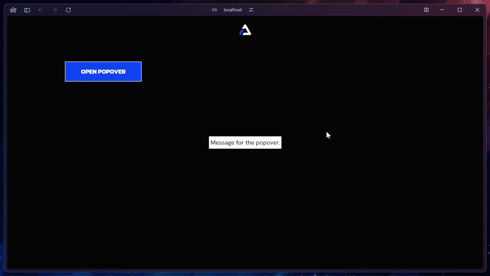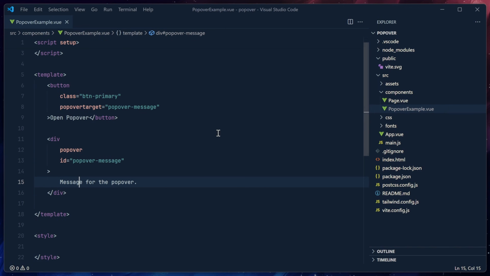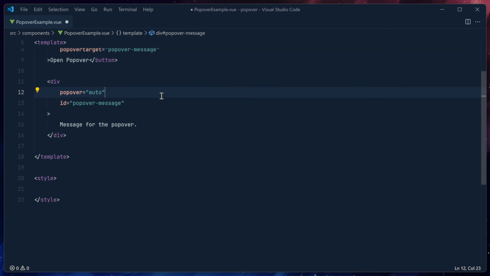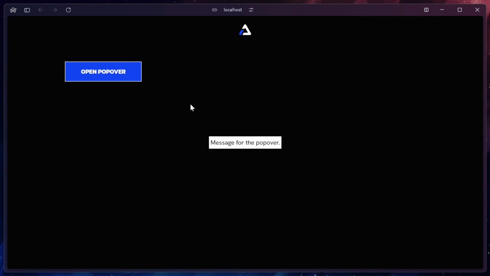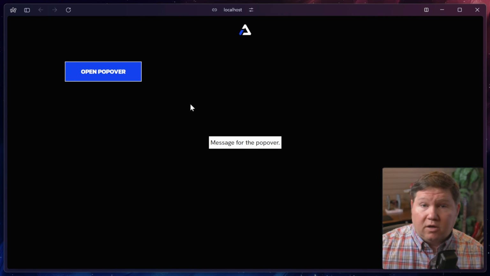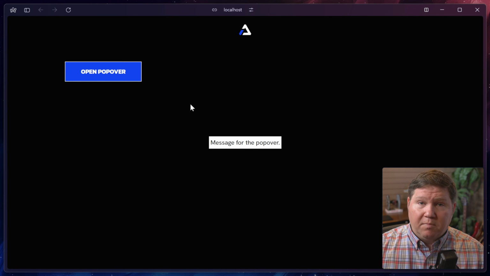Now, third, we have two different states of popovers. We have what is called auto state, AUTO for automatic. Then we have manual state. Now, the default is auto state. And whenever you use the popover attribute and you don't assign a value, or if you assign the value of auto, then you have a popover that is in auto state. And it has very specific functionality, especially when it comes to dismissing the popover, because it uses what's called light dismiss. That's just the terminology that the documentation refers to.